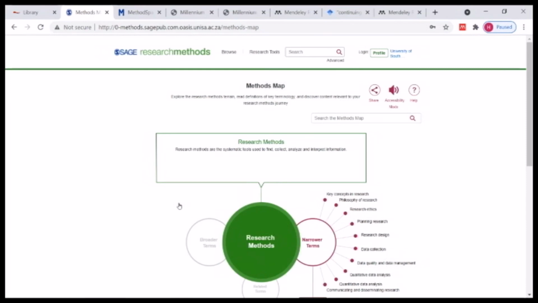For those who are still battling to figure out, I think the methods map is one of our marvelous things that will give you a straight and narrow focus on what you have to research.